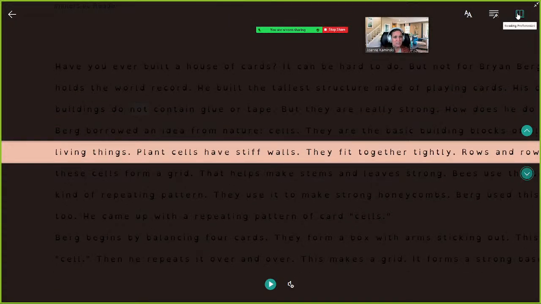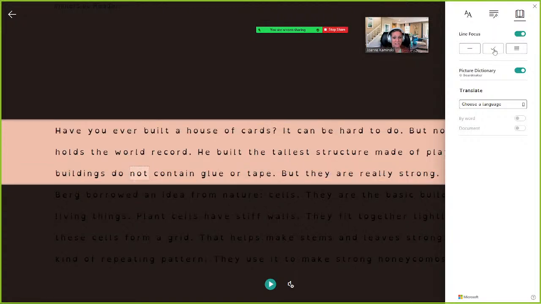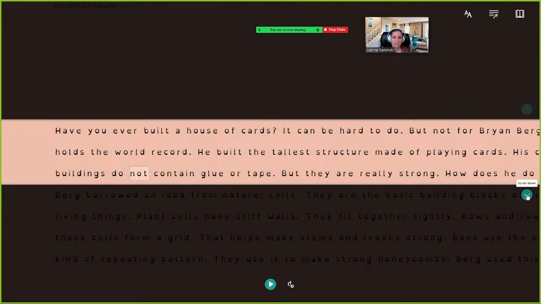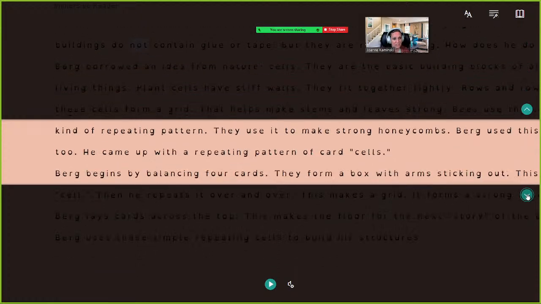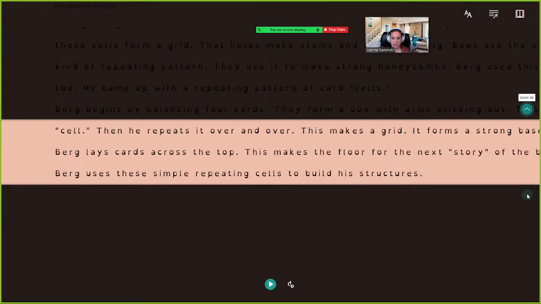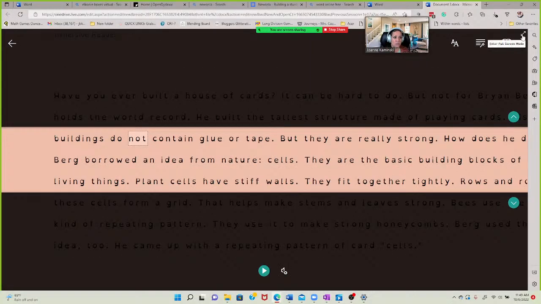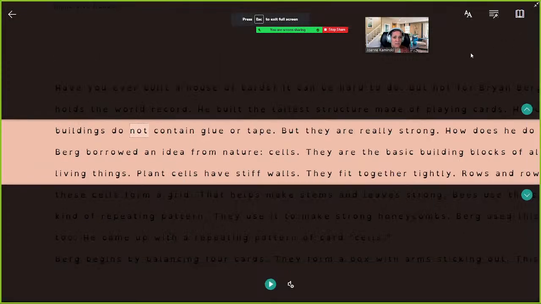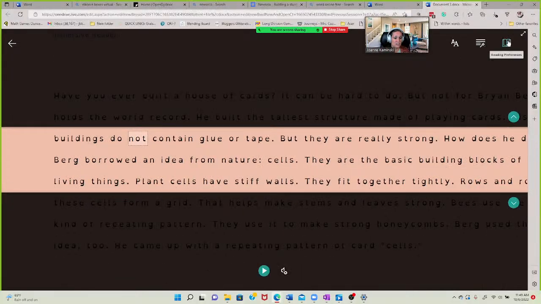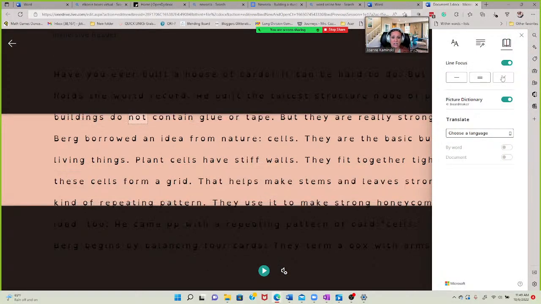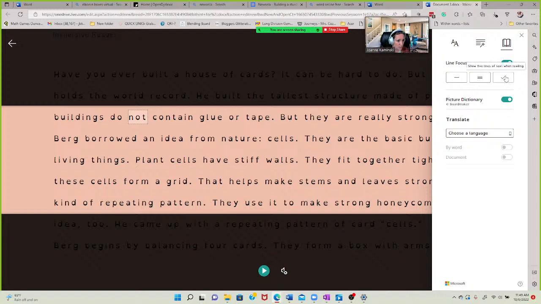I also have the ability to change the line presence. Look, now I can move it to 3 lines at a time. So I don't have to move it for every single line, but after 3 lines, I then can move it down as we go for the student. Isn't this cool? I'd love to know what you guys think of Immersive Reader and how it can help your students. Even that ability to change the color. Here we move it just a little bit more.